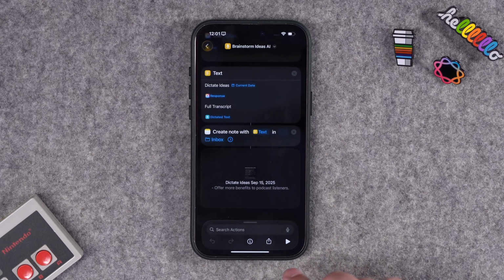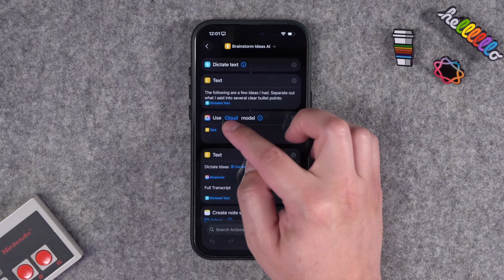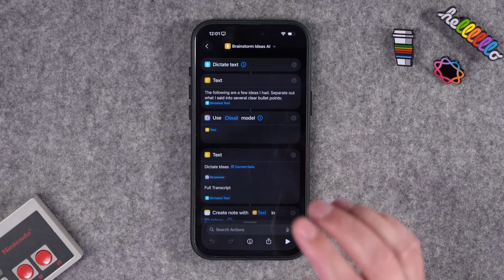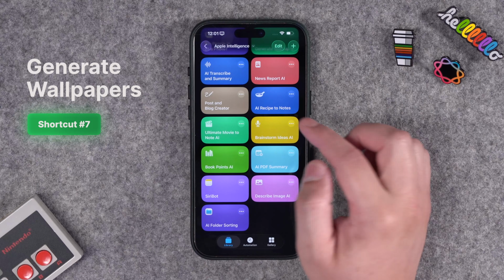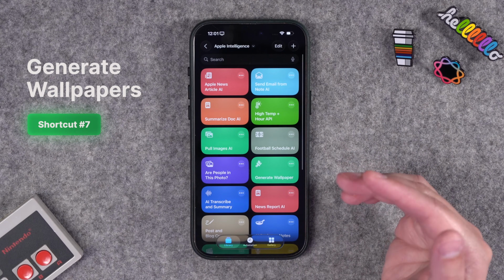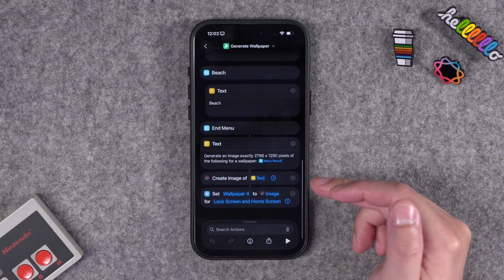If speed is what you're looking for when doing things with large language models, the Apple Intelligence Use Model action, Private Cloud Compute, or On-Device, I think are the fastest. Next, I have shortcuts that pull wallpapers from services like Pexels, but now that you can generate an image in shortcuts, you can generate whatever wallpaper you want as many times as you want using Apple Intelligence.